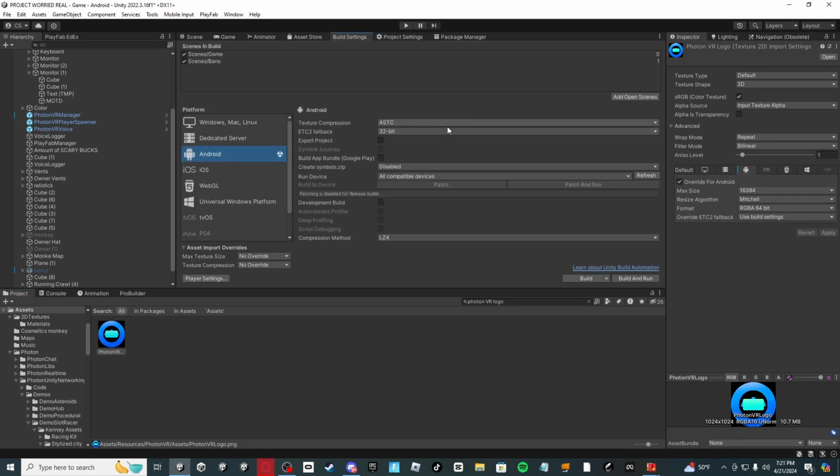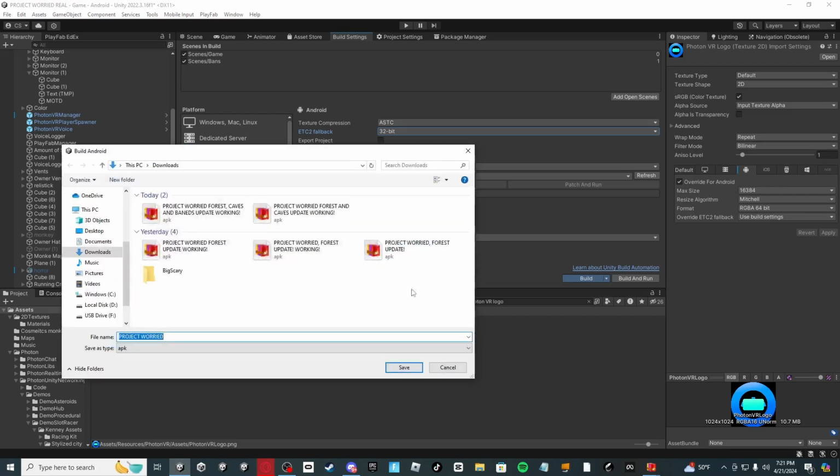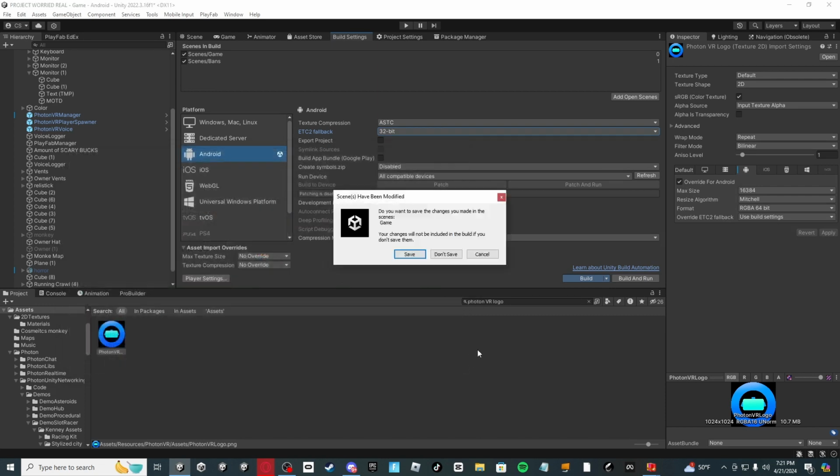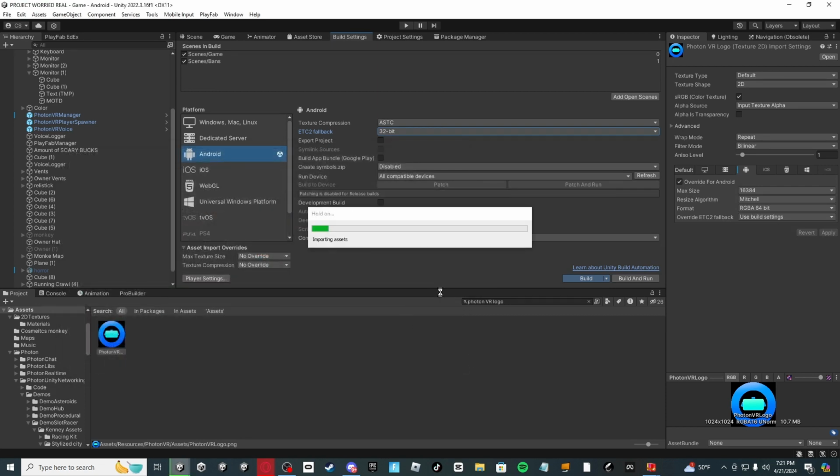So then go to build. Make sure it's ASTC, 32-bit, disabled, all compatible with devices, LZ4, click build, go to your project, or whatever yours is called, click save again, and make sure you're doing both scenes, because I just realized I forgot to teach you guys.